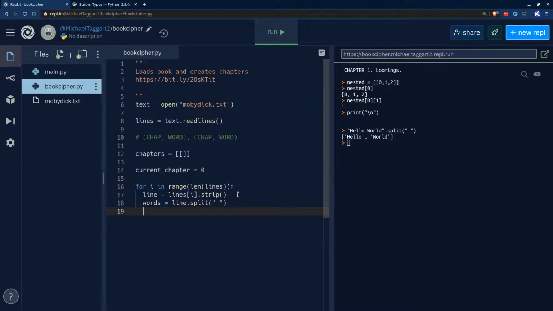There are handy replacement methods as well that we can use to clean up the text even further, but this is fine. Okay, so now we have a list of words from every line, right? And what we want to do is add that list of words to the current chapter's list of words. But we also want to check for chapterness, right? Let's go ahead and just add the list of words to the existing chapter.